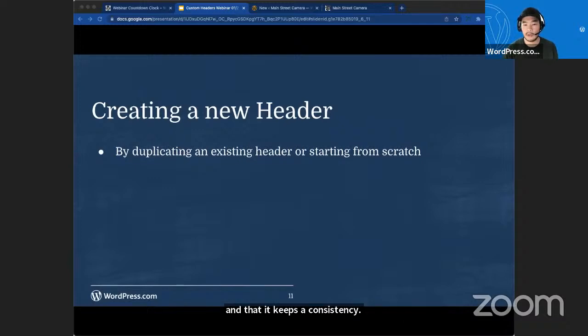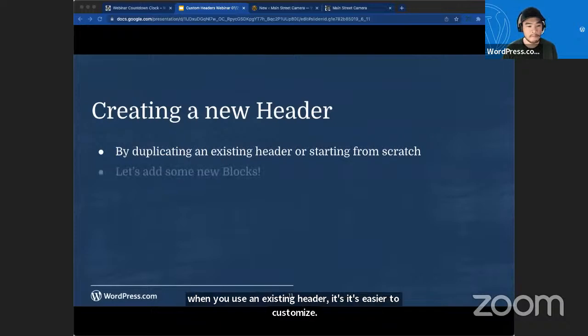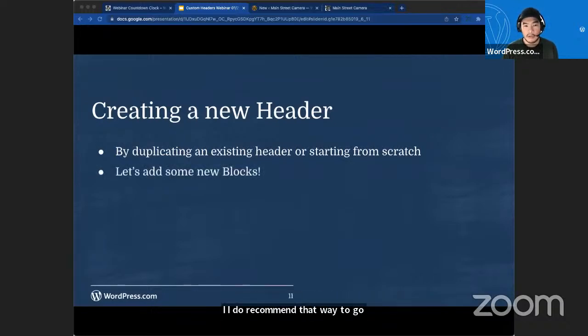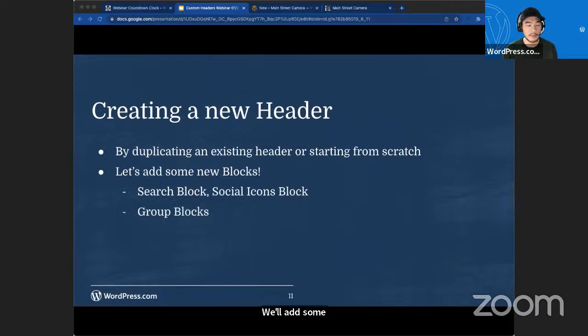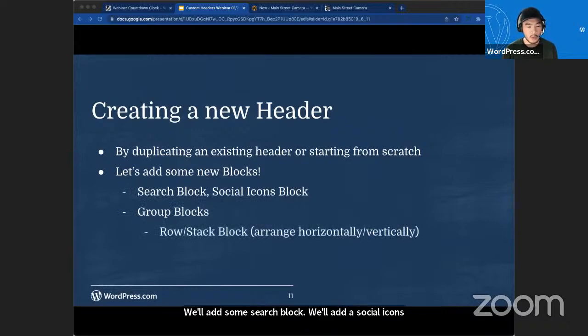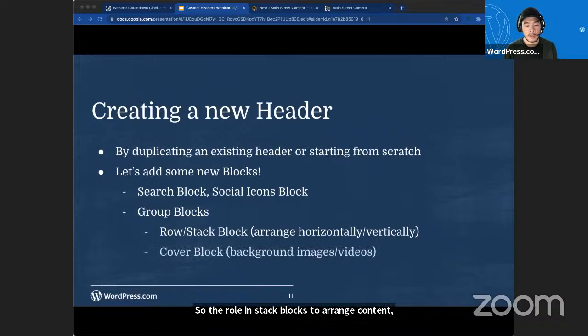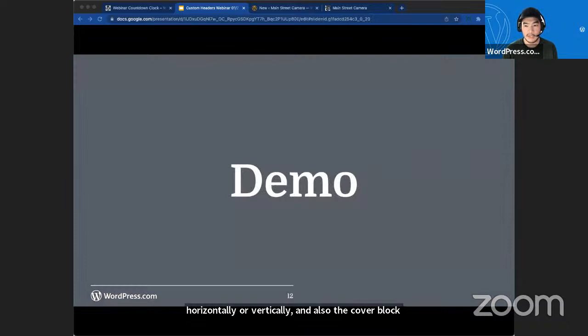And it's a great base to start from, because as you can see, there's a lot of containers. We had a lot of row blocks, different blocks that were contained within each other. So when you use an existing header, it's easier to customize. I do recommend that way to go. On our new header, we will be adding some new blocks. We'll add a search block, we'll add a social icons block, and we'll take advantage of some of our group blocks, so the row and stack blocks to arrange content horizontally or vertically, and also the cover block for background images and videos. All right, so let's go into this demo.